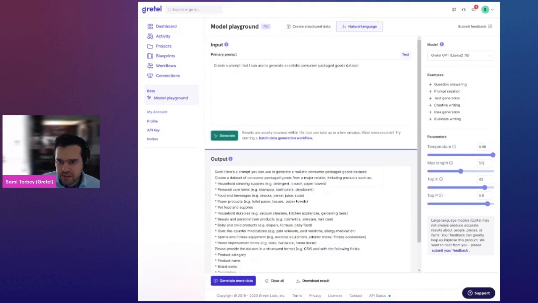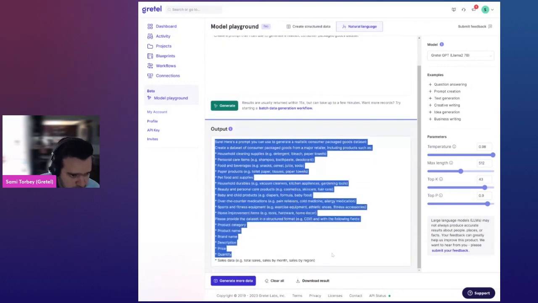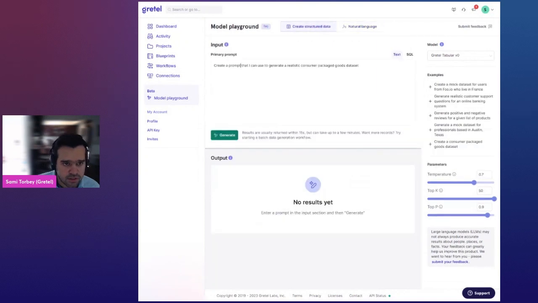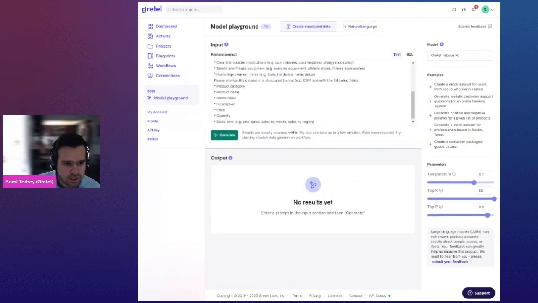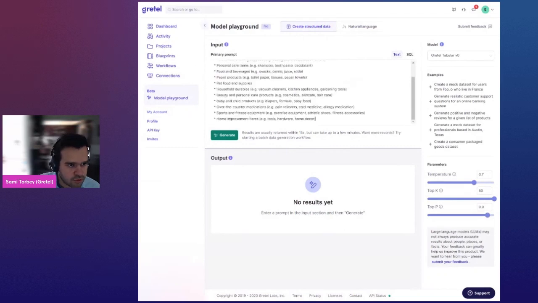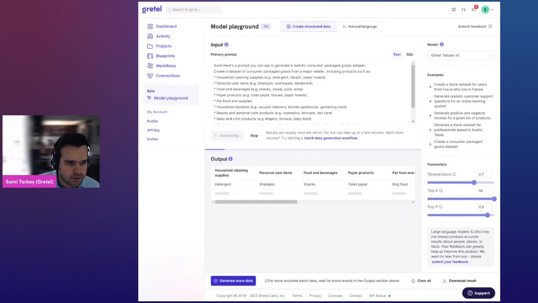A lot of you might be familiar with natural language style models such as ChatGPT. And let's see. So here's a prompt that we can use to generate a very realistic consumer packaged goods data set. I will go here to create structured data. Maybe I'll make it a little shorter. So we're asking the model to generate a few examples here: household cleaning supplies, personal care items.